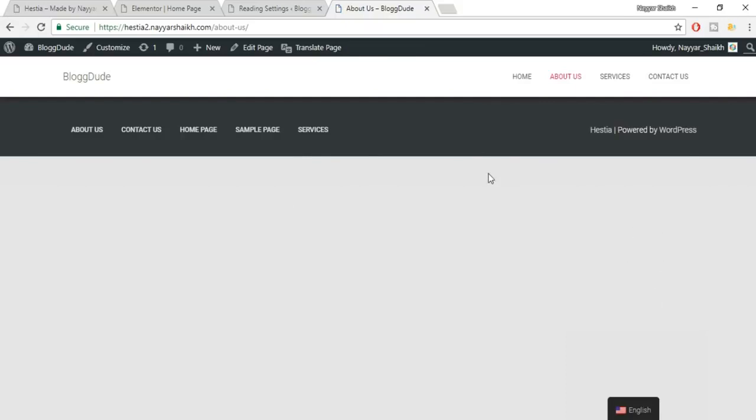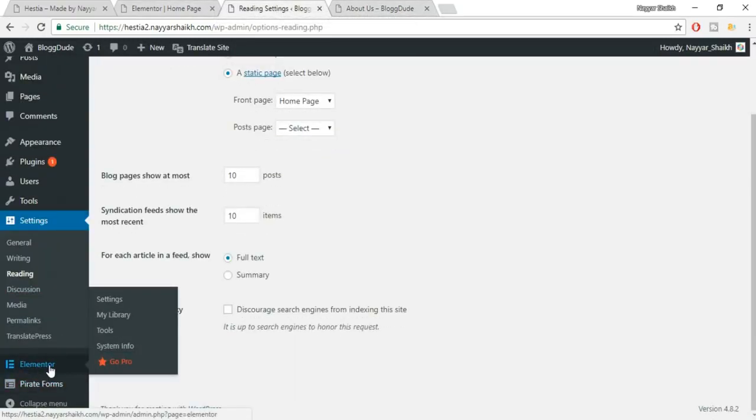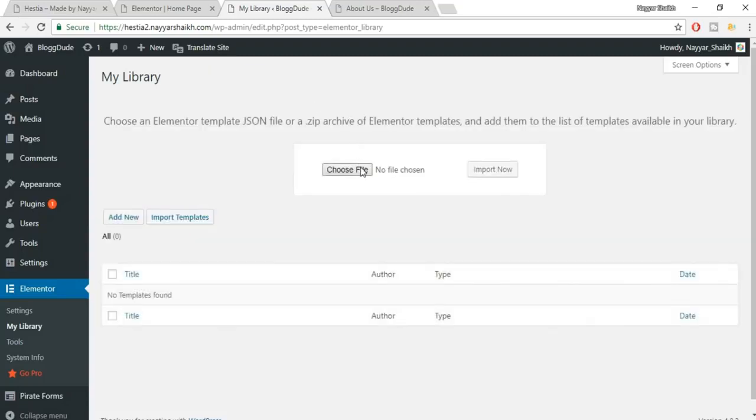Now a very beautiful thing I'm going to show you guys. Again, come back to your dashboard. At the left hand side you will see Elementor. Hover Elementor, you will see my library. Click on my library, and now click on import templates. And same thing as I said, the link from where you downloaded images, below that there is another link where you can download these layouts. So make sure you download those layouts.